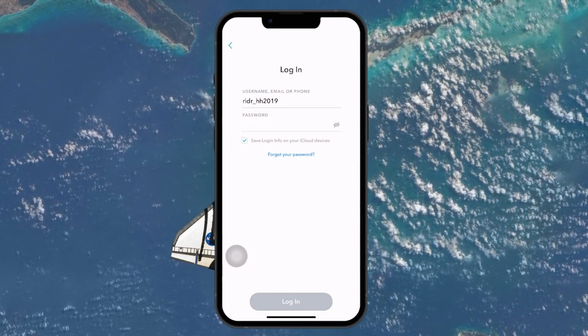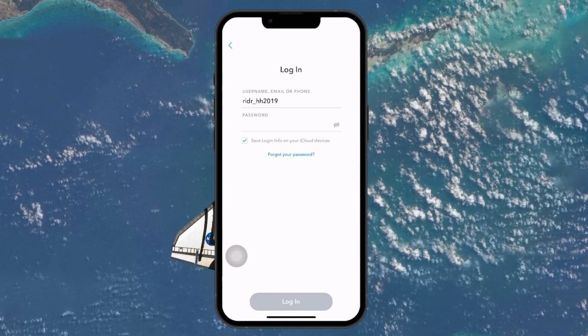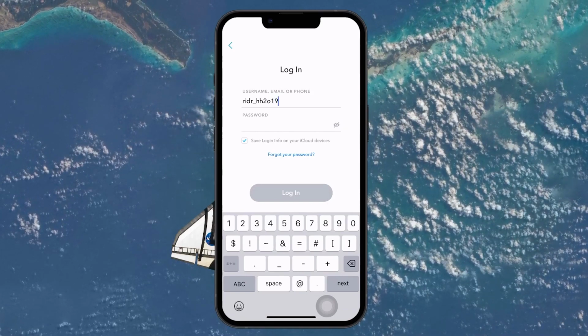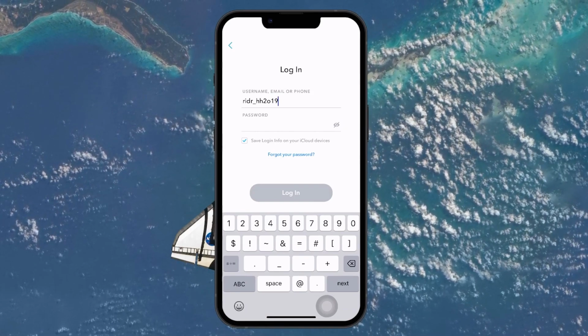In some instances, the issue might be as simple as entering the wrong username. Double-check your username for any typos. Correcting it might immediately solve your login problem.